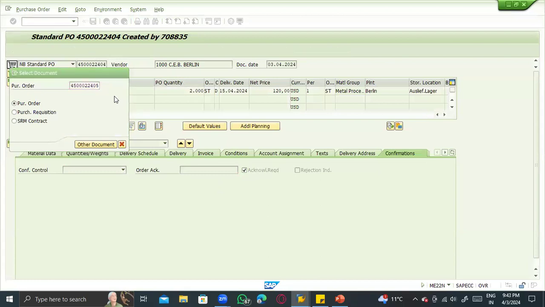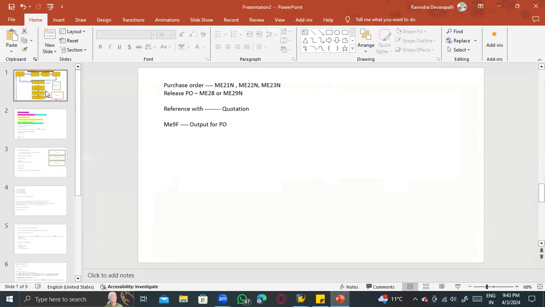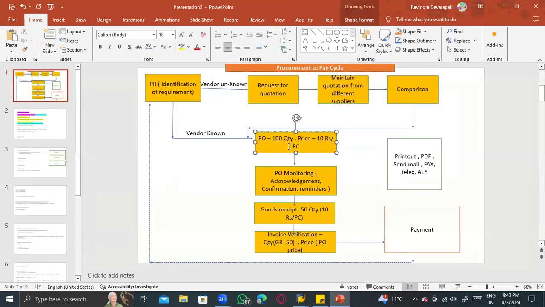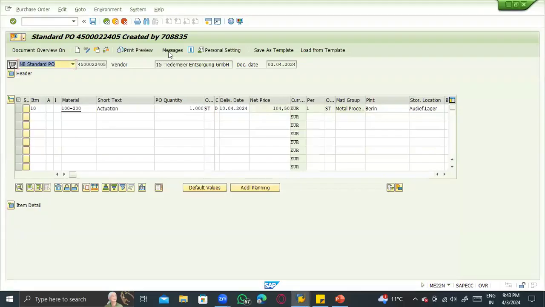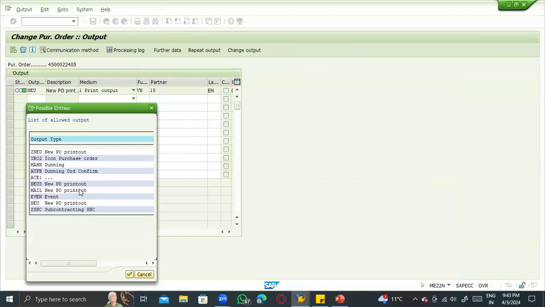Monitoring is the next part. Suppose you have not received confirmation, or any acknowledgement and all, you can generate reminders as well. The same way we generated them for RFQ, we can generate reminders here as well. Tuning for confirmations and all these things you can maintain. Reminders. Clear?